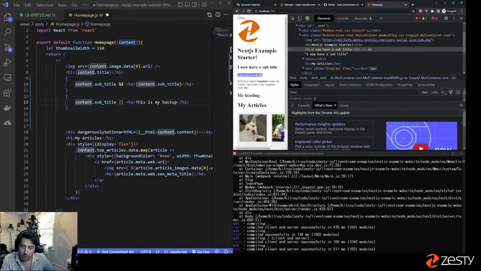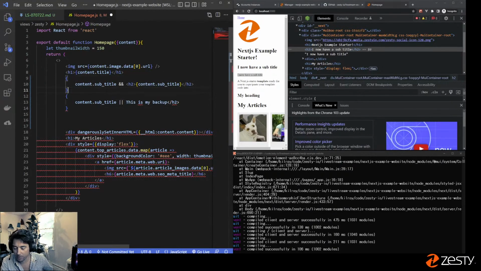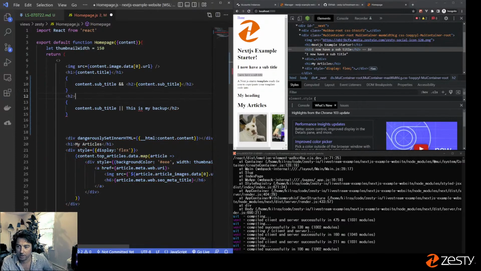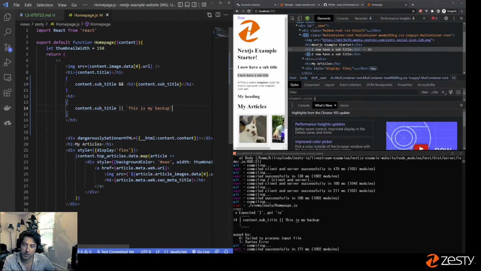Now my subtitle, notice that it outputs. So if I have it, it's going to output. In this scenario, it would probably be better to wrap this, in this particular syntax, in an H2. Let's use an H3 because we're using H2 above, just so we can see the differences. So save. It's not very happy with me there. This is a string, I have to make it a string. All right, this is my backup.